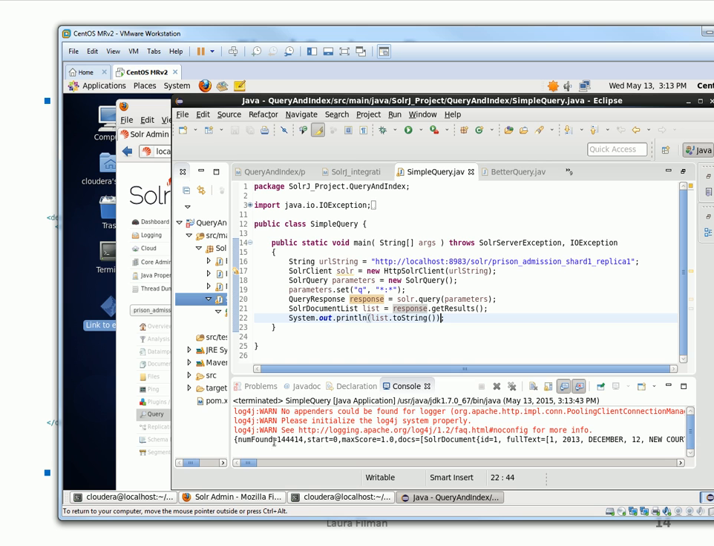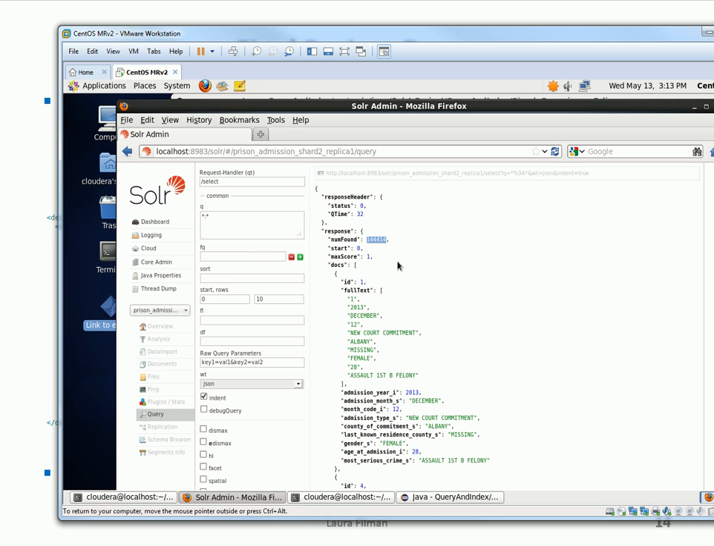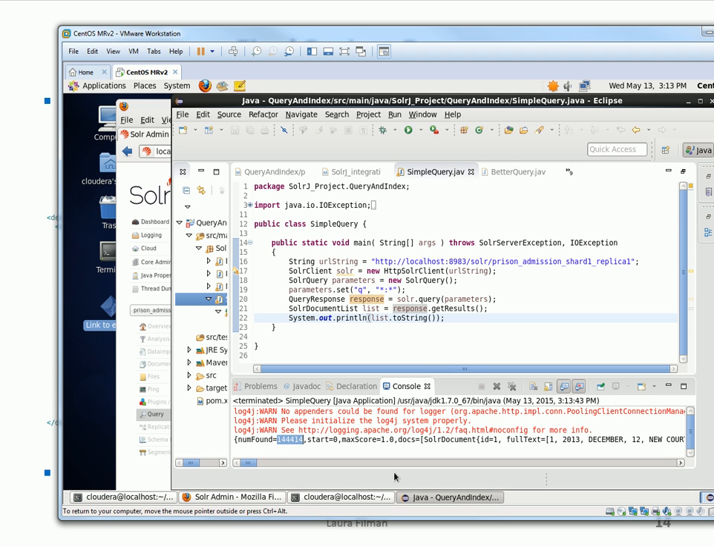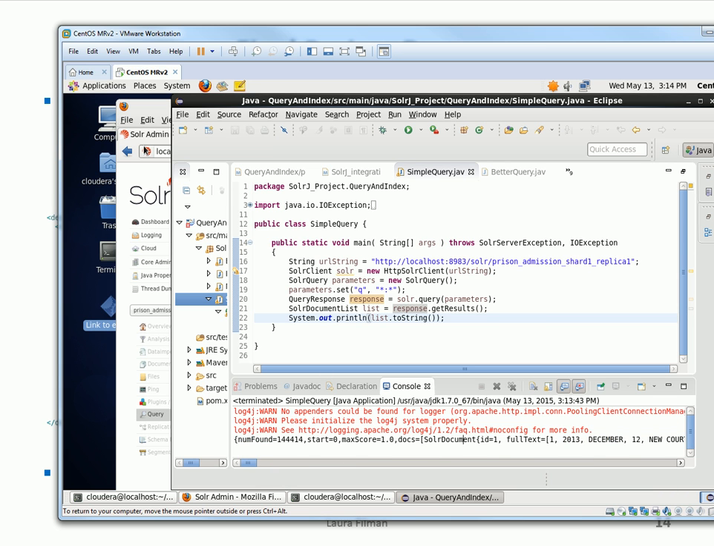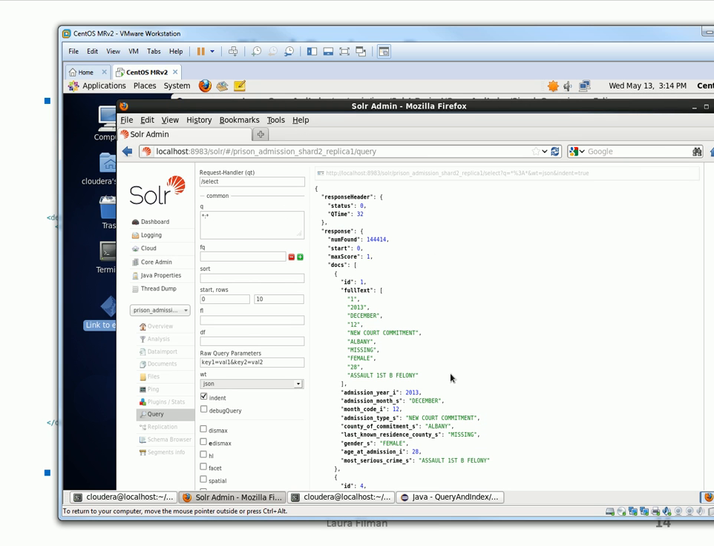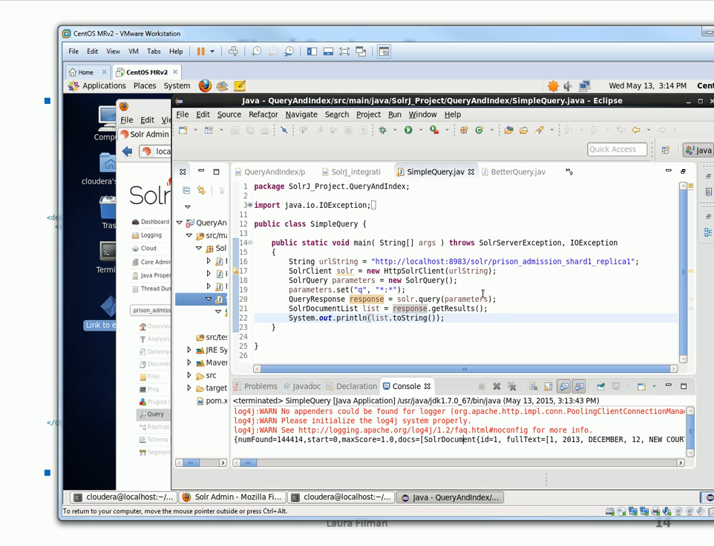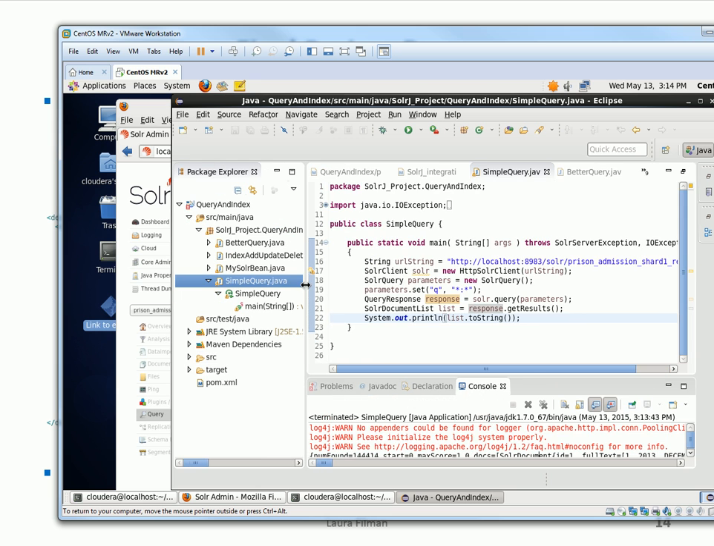Okay, so it returns back. It says the number of results that I found is this. If we query in here, we see that the numbers match. And then it returns documents. So each Solr document has an ID, has the full text, last known residence, all these fields that we see in here too. And the results match up. So that's good. So this is good, but it could be better.